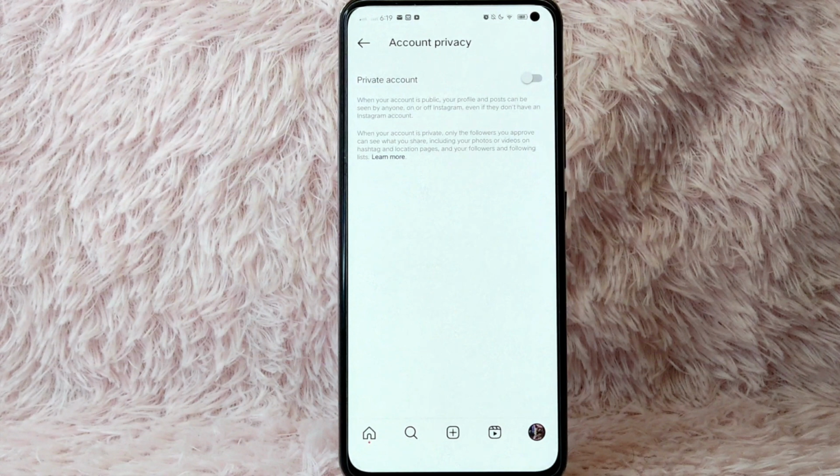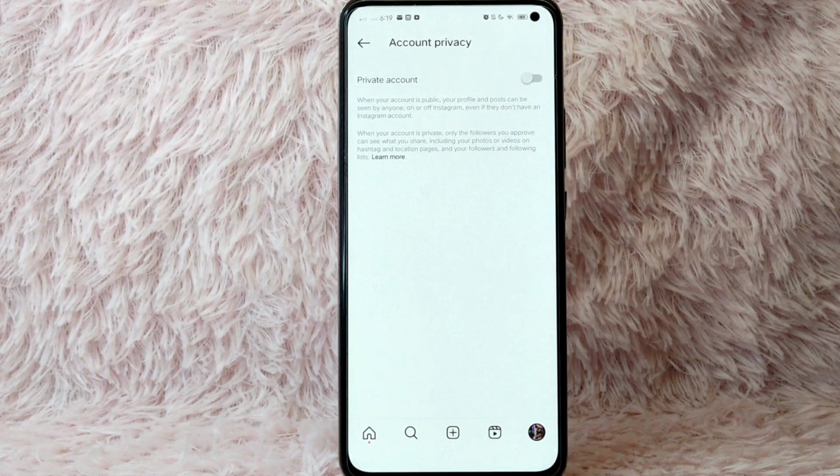There you go, if you wanted to know how you can make your account public on Instagram, that is the easiest way and know-how.